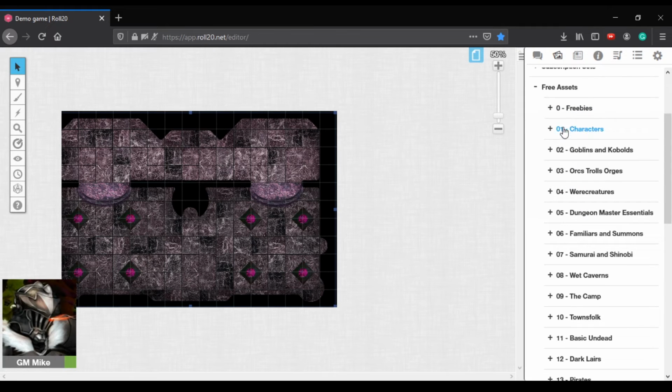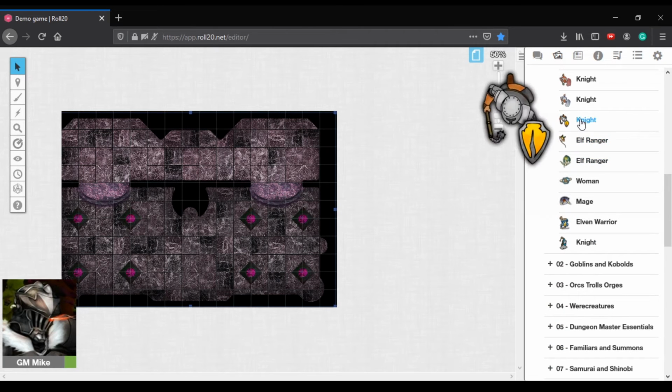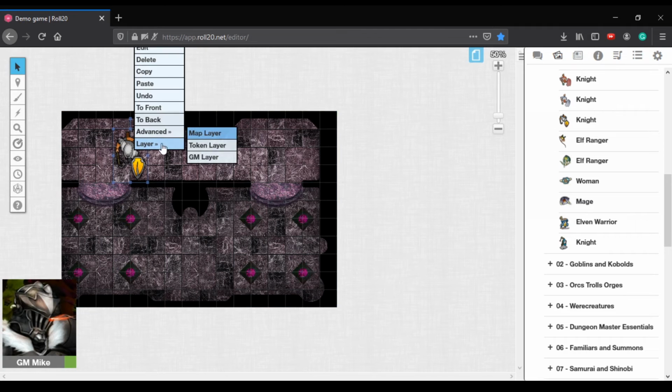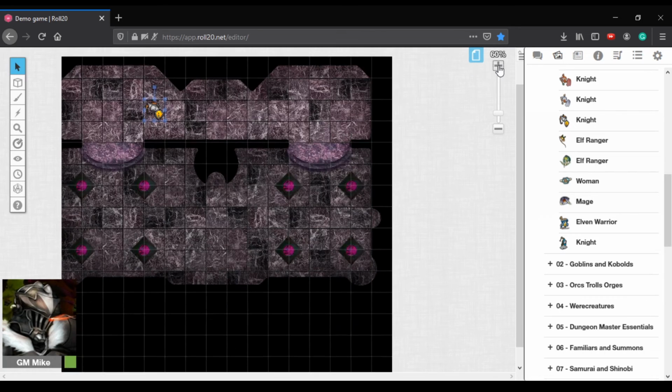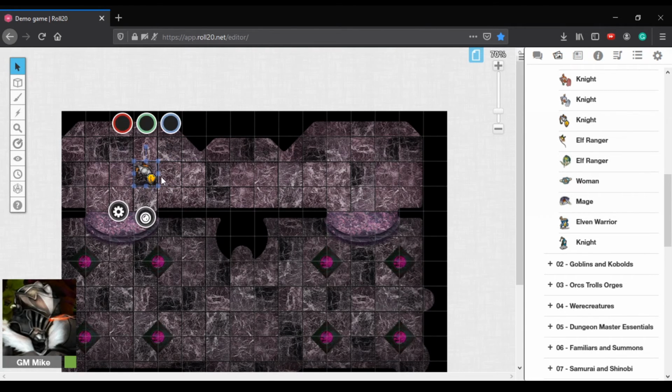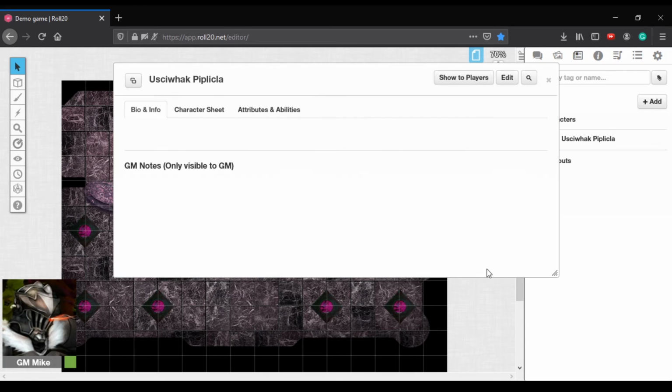And then, well, Roll20 has a bunch of free tokens here that you can use. Let's put some, should put them on the token layer. There. And that's pretty much what you need. If you're using your printed character sheets, you can just play today and learn more about Roll20 as you go. Like, for example, there are character sheets here that you can use and roll automatically.